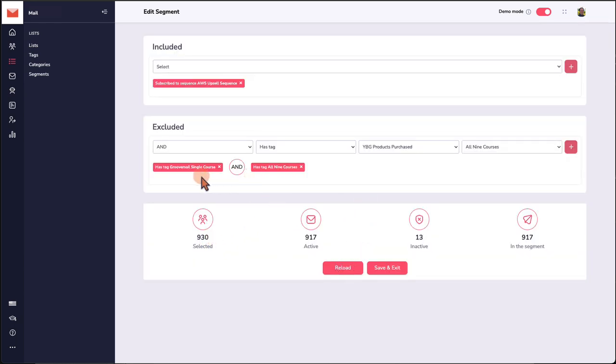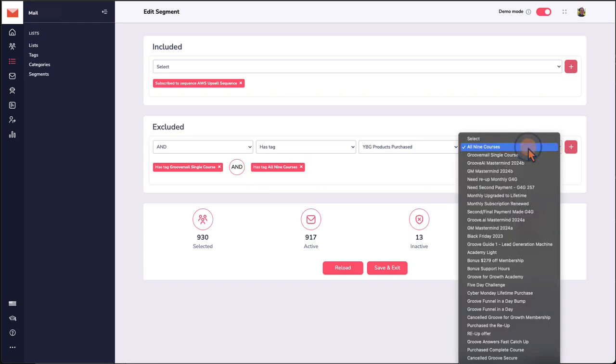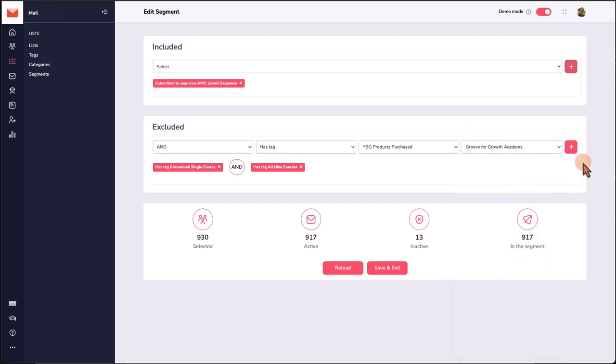So one person has this tag, and this says and, but it's a misnomer. It really means exclude people who have this tag and exclude people who have this tag. Usually that Boolean logic would mean if they have both, but in this case, this is how you select different tags. I'm going to do one more, and I'm going to select people who have already purchased the whole Groove for Growth Academy. Click plus.